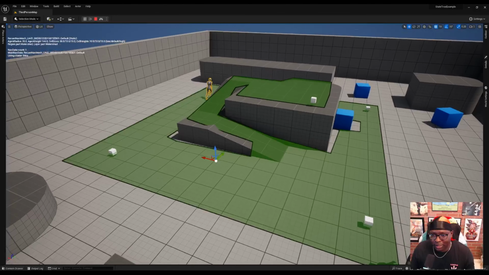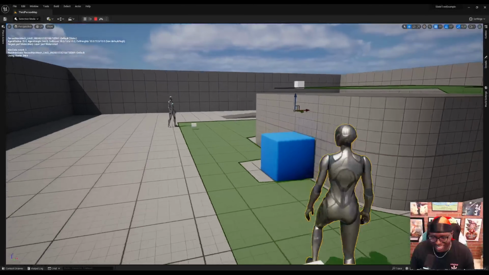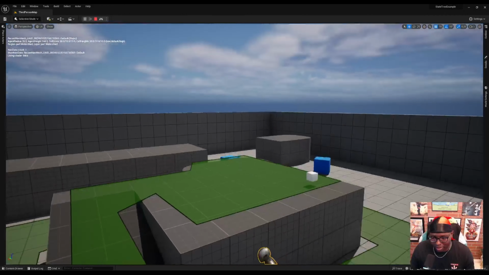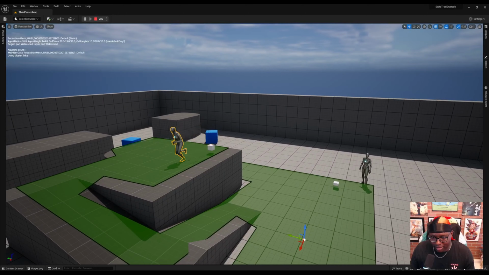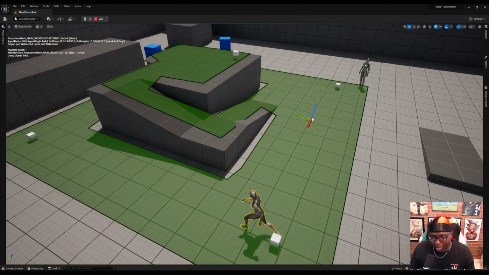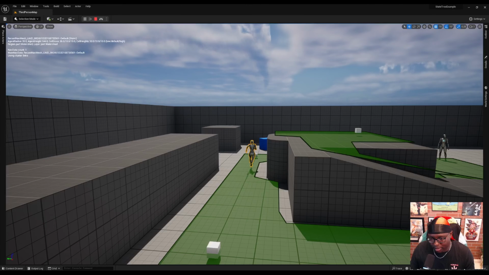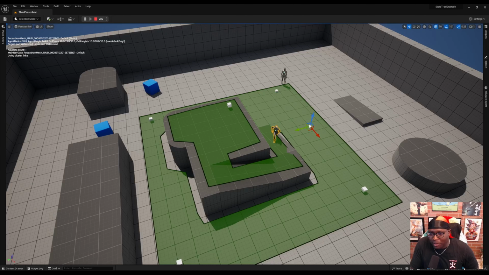So her movement speed is 600, so she's running. She hits each patrol path. She should go up the ramp now, stands there, and then she should return back to the first one. And she will just keep doing that indefinitely. All right, so cool. With that, we have a patrolling character that functions solely on state trees.